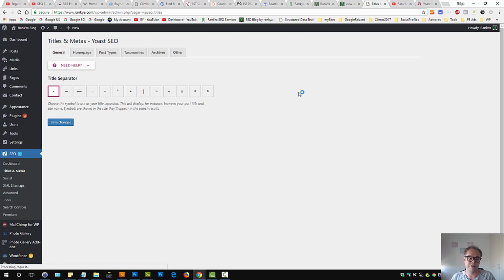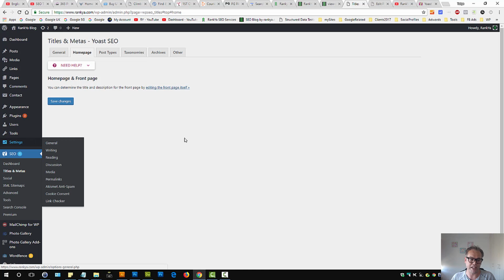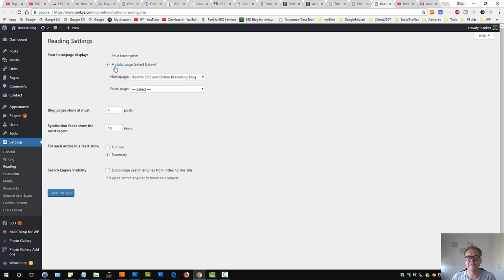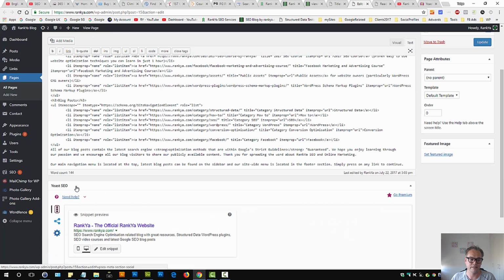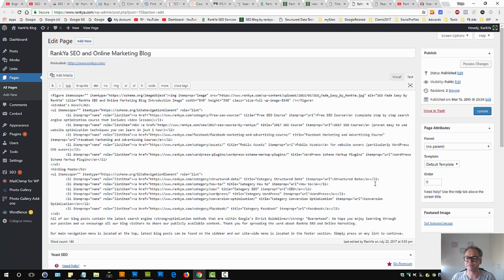Let's look at titles and metas. Once again, I'm trying my best to fly through these settings. Title separator, you can choose any one of them. It makes no difference. I tend to choose hyphens. Home page, you can edit the title, description. If you're using static pages, that means in your WordPress dashboard, Settings, Reading, if you have selected static page and given static page, then you can edit the details for the title and description here.